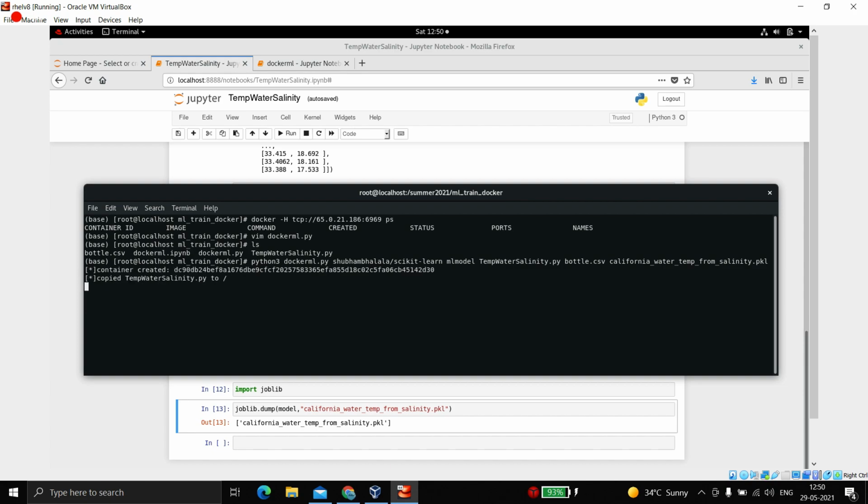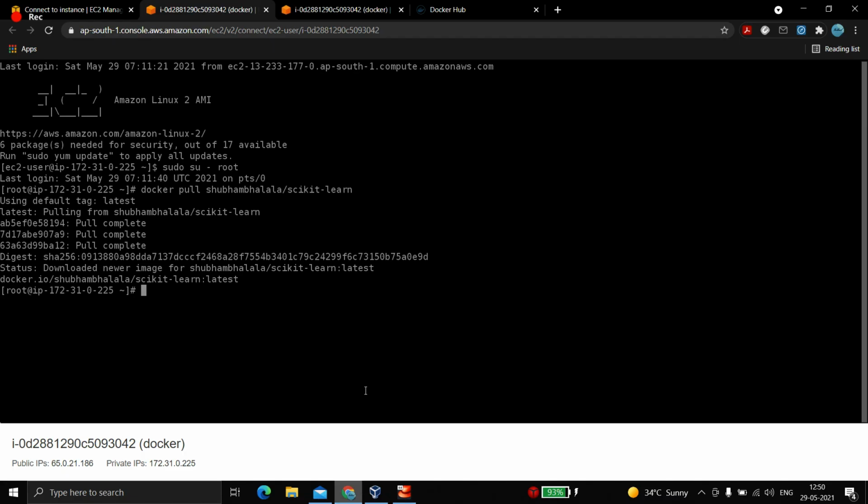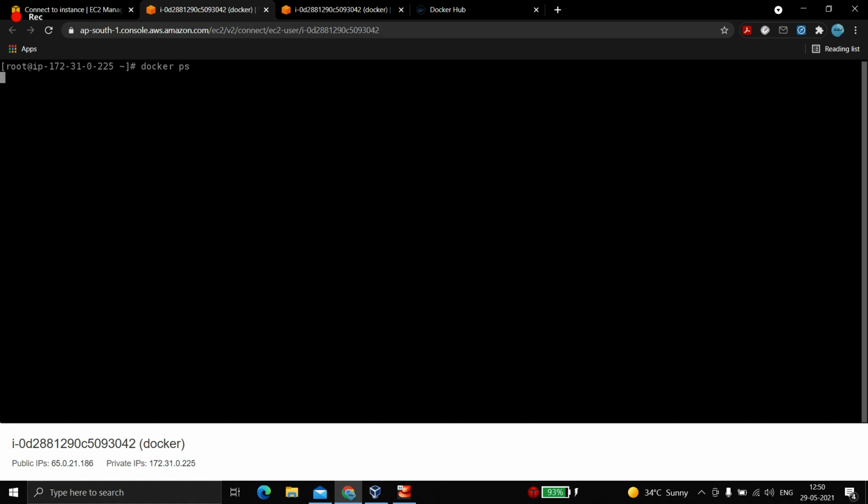So this is the final command, and if you hit enter, it will create the container. It has already copied the Python code. Now it is copying the dataset. It is huge, so it will take some time. Right now let me show you that the container will be created here.